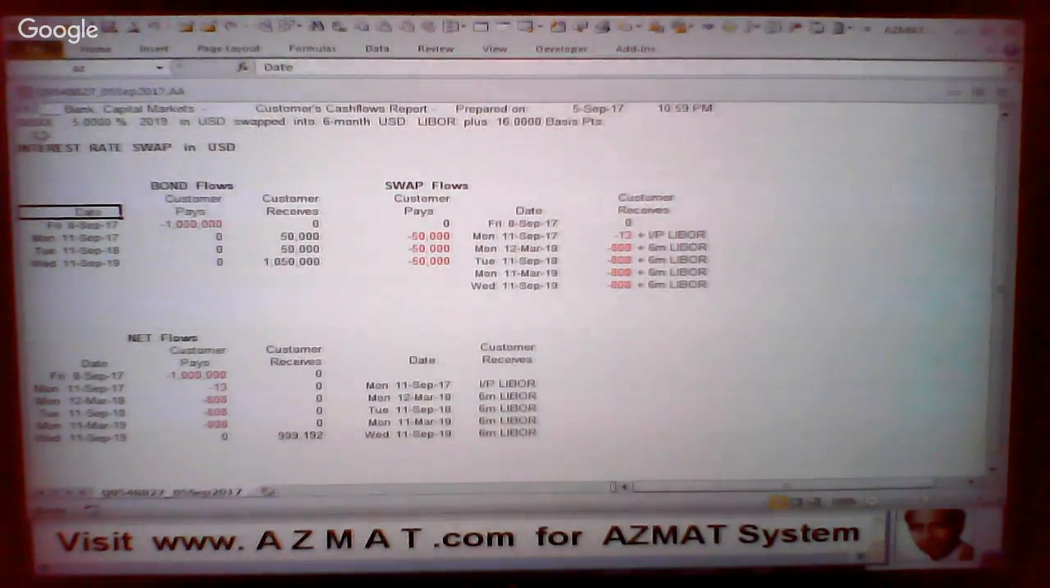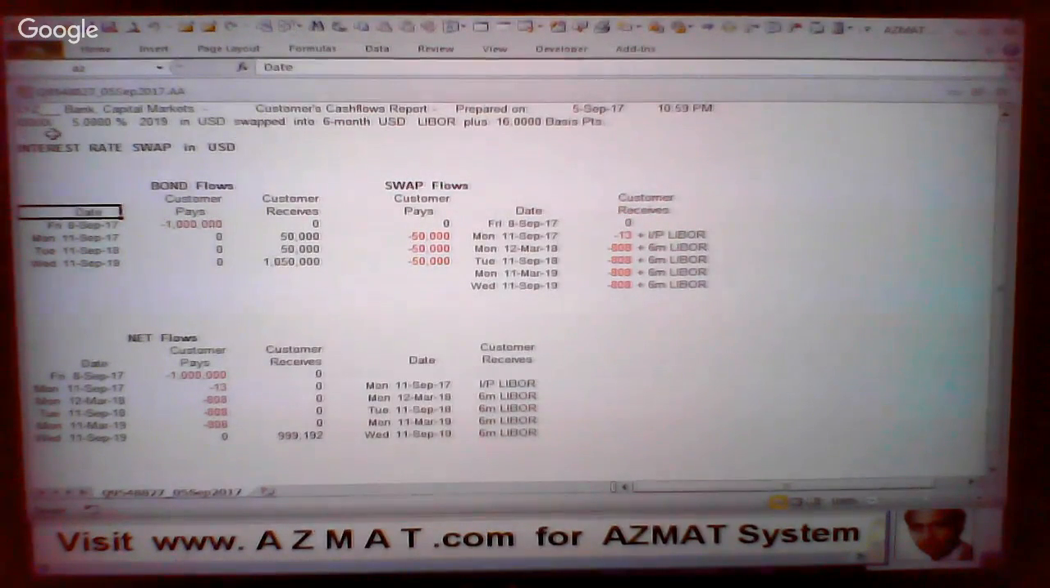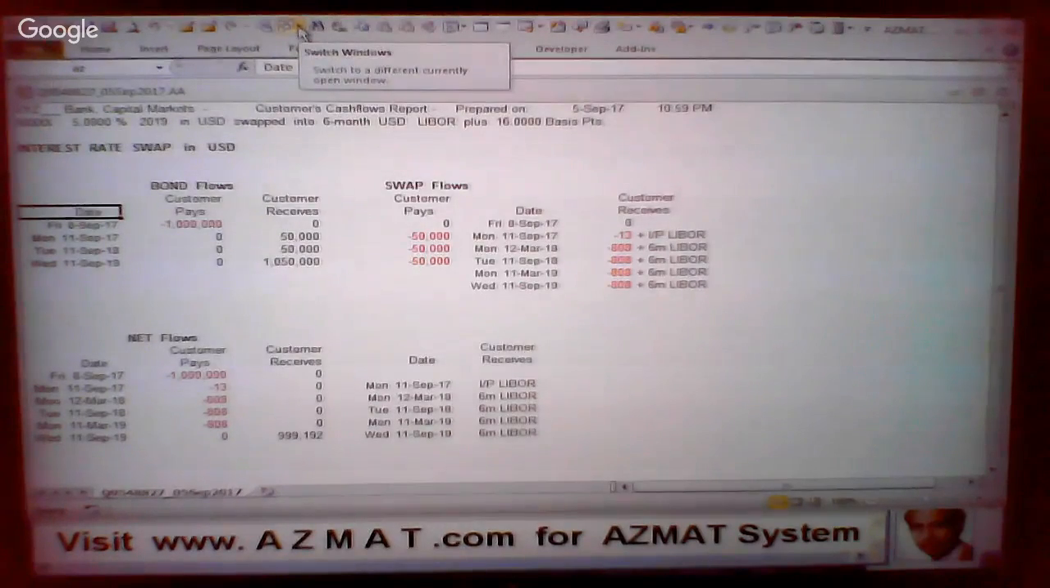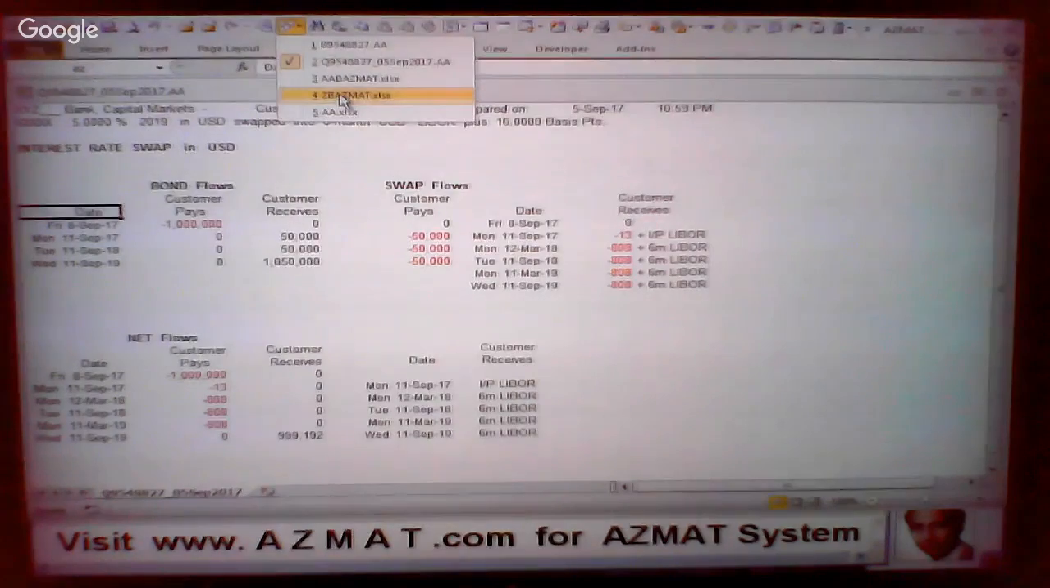And this whole deal, if you remember, I'll go into the bond data AZMAT database file, and you'll see that XXX is the name of the party, 5% is the coupon, which is the interest rate, if you like, the coupon interest rate. 2019 was the maturity year. In US dollar swapped into 6-month US dollar LIBOR plus 16 basis points. So let's have a quick look at the AZMAT model, then we'll look into the AZMAT database.